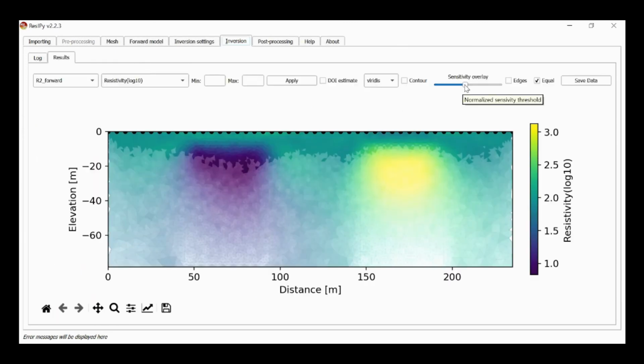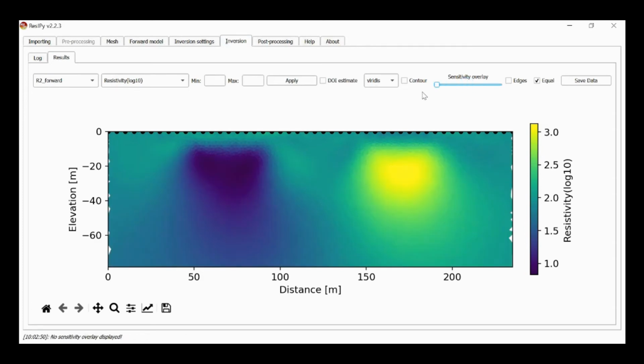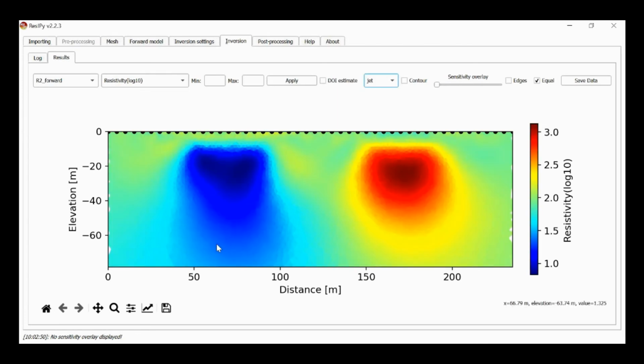The default visualization is to show the sensitivity overlay. I'm going to switch this off and I'm going to change my color scheme to the jet color scheme, and now I can see my resistivity in the region, which matches well my forward model.